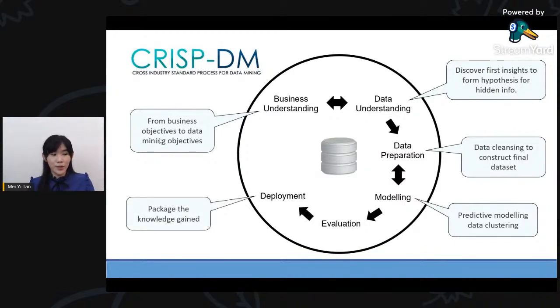Yeah, so we come to the next step, which is deployment, which is also the last stage of this cycle. So the last stage is about deploying your solutions into production. In simple words, it means just start using it. So with your model, you need to start using your model.